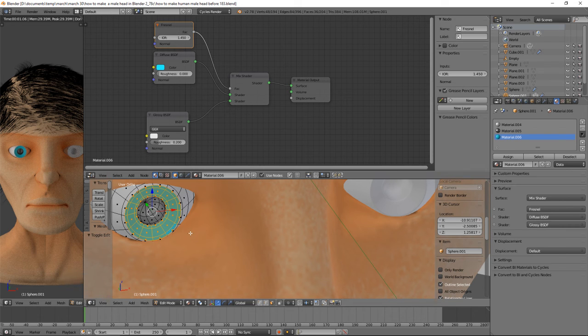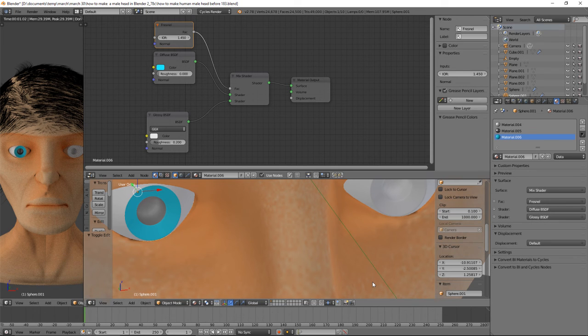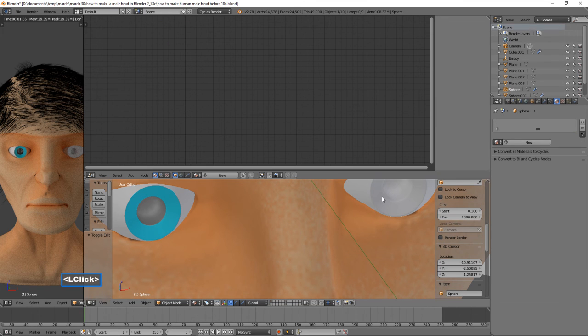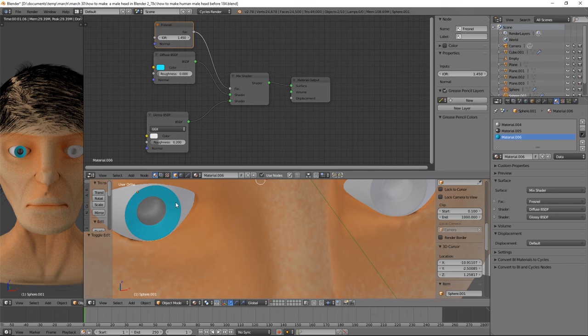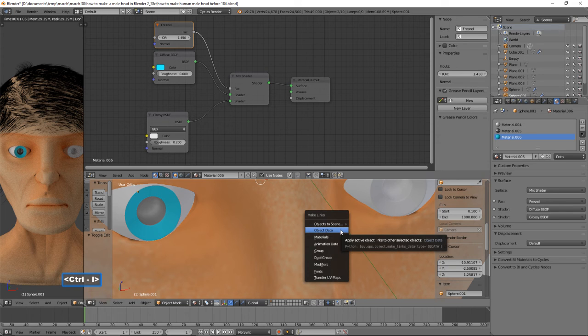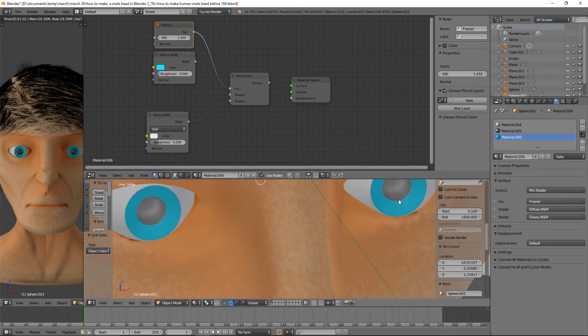Okay, as far as having this eye have the same materials as this eye, what we can do is click here, go to object mode. Then we first select this eye, hold shift, and then while holding shift, select this eye that has the color that we want. And then we hold control, and then while holding control, press L. And then we're going to select right here, object data. And now this eye has the same colors as that eye there.